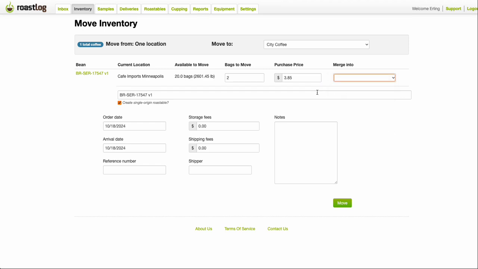When you're happy with that, the next line allows you to select whether to create a new roastable. Again, we'll cover this in a separate video, so go check out the one about roastables if you want more details about that. But in this case, we've already got an existing roastable, so let's click that off so we don't create another roastable. There's some other fields here that you can update.